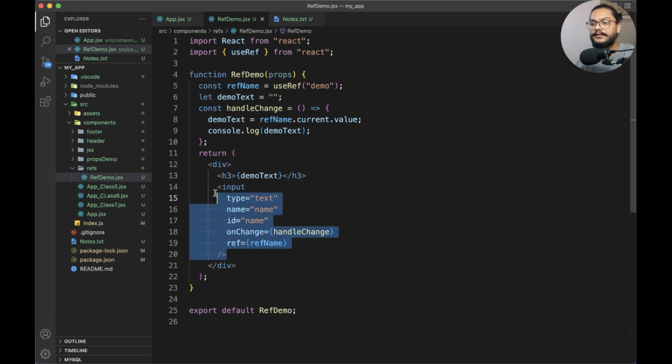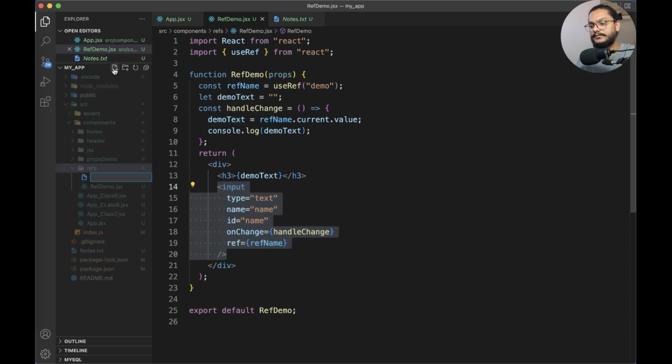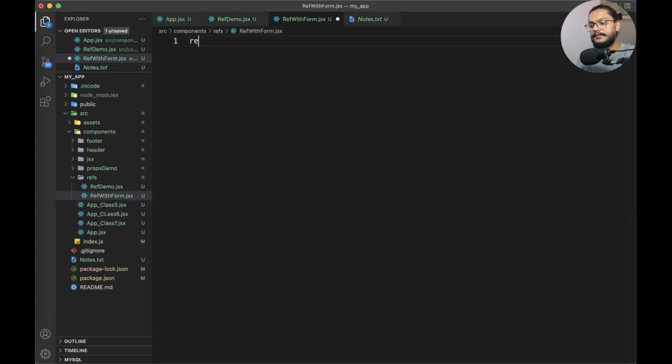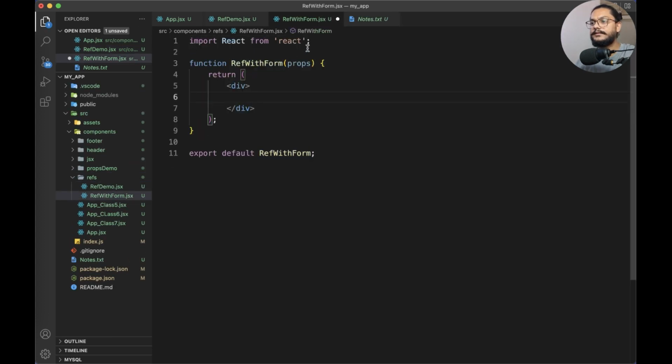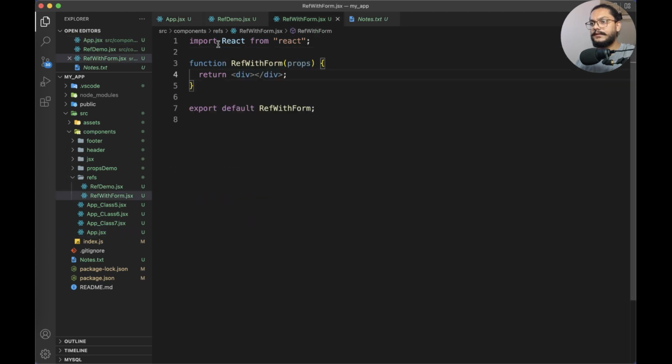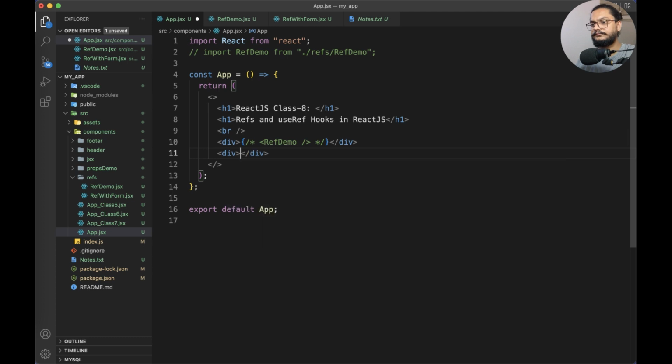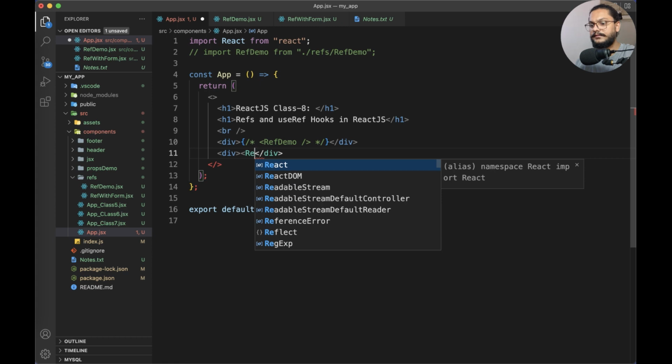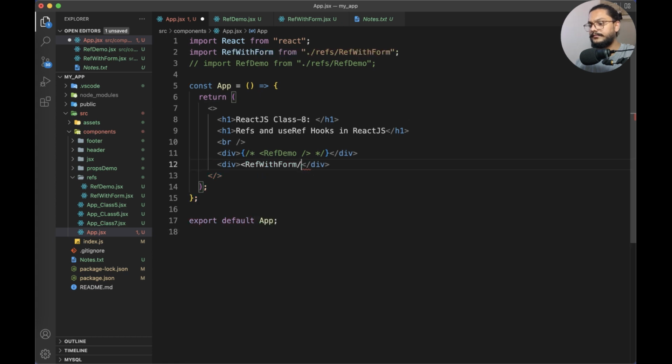In general, you do not have just one input box, right? Let me create one more file here, ref with form. Let me have another file, rsf. Another component we are taking here, and let me just comment this here so that we can use the other one. I'll import ref with form here.